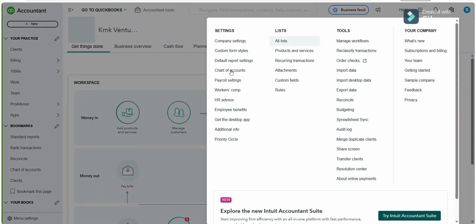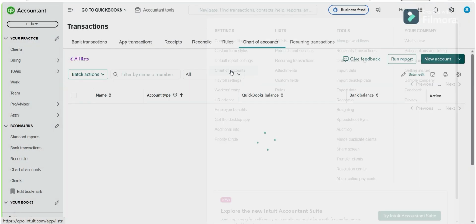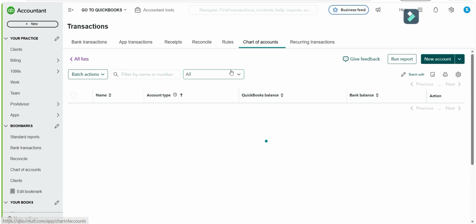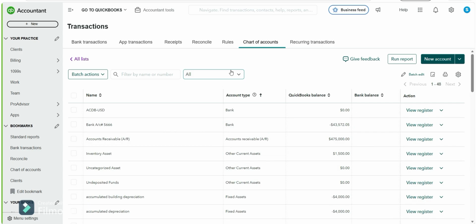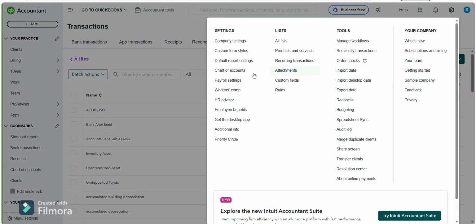Then comes chart of accounts. Basically, chart of accounts has all the accounts, and it's the most important area in QuickBooks. It groups the accounts into assets, liability, equity, income, expense. So we can add new accounts or delete them, or make them active or inactive. So here are all the accounts coming.